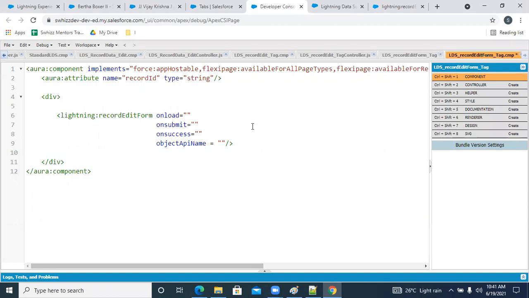You can give it a name like c.handleOnload is one of the functions, c.handleSubmit is one of the functions, and c.handleSuccess is one of the functions. And now, what object are you going to deal with? You can even pass the object name dynamically, but for the time being, I will go for a contact. But these functions are not available. Let's go and create them.